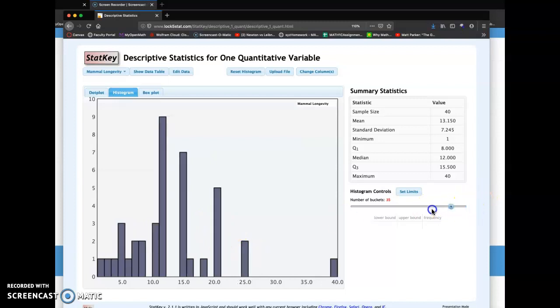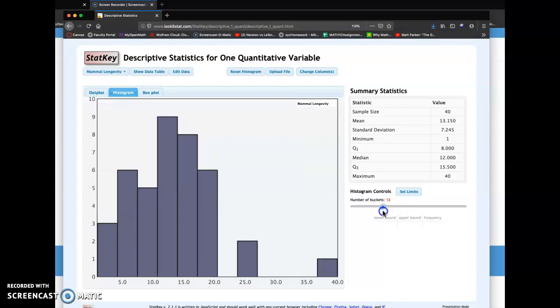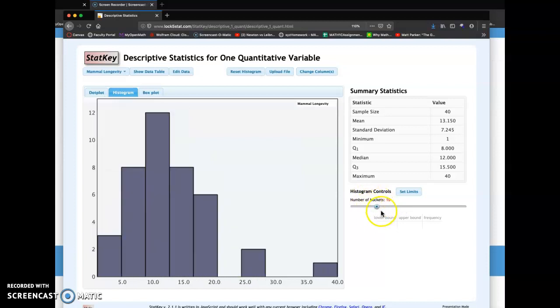So as a general rule of thumb, histograms should have about 10 buckets. 10 is not the magic number, 8 to 12, 7 to 13, but you don't want to go too much less than 10 or a lot more than 10 to show your information in a concise way. So general rule of thumb, keep the number of buckets around 10 when creating a histogram.